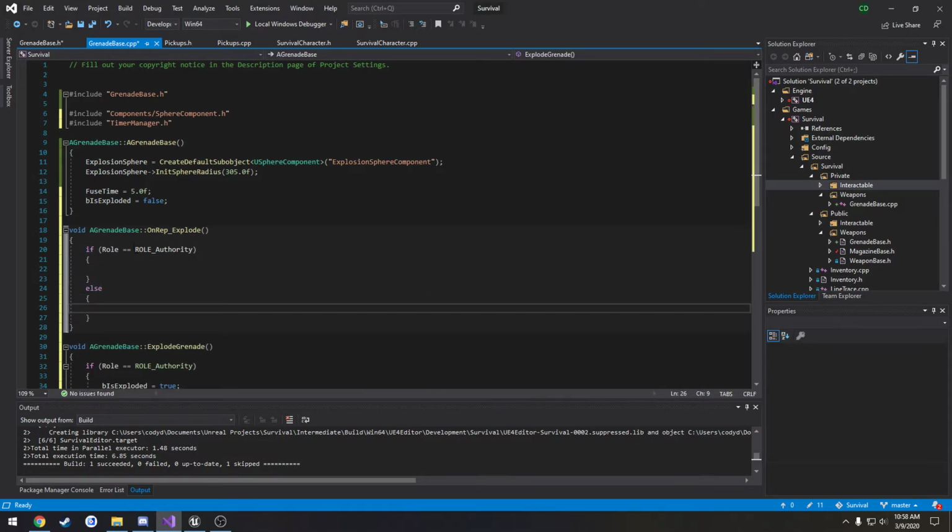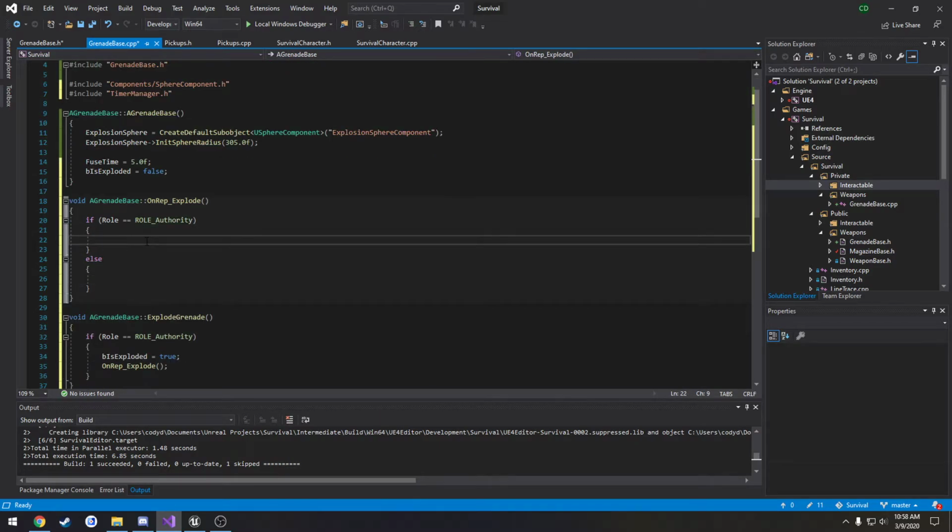Else. So pretty much what we're going to be doing on the server here is the checking for the overlap and seeing what actors have been hit. Because on the server, we don't need to spawn sound. We don't need to spawn the explosion or anything like that. We just need to do that on the client. So we're going to do damage checking for effects on client, like that.